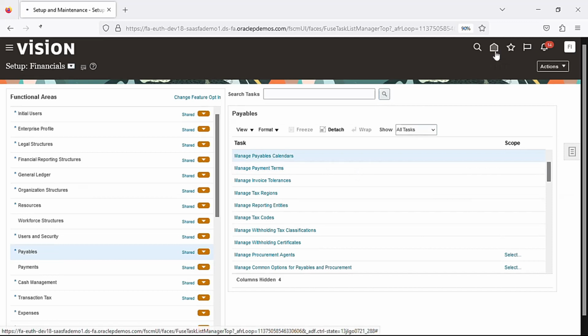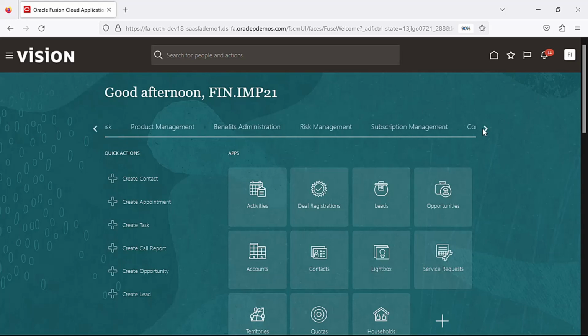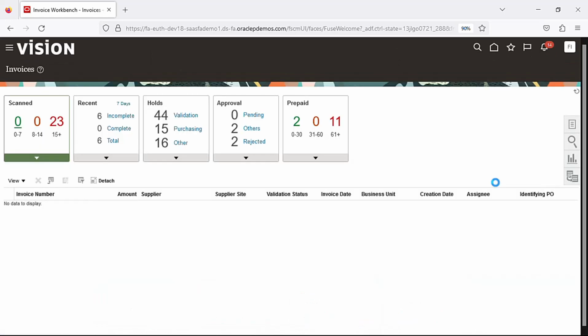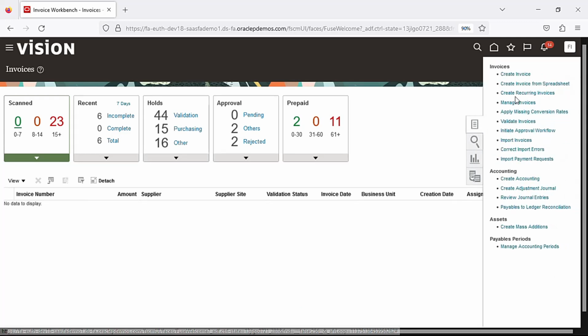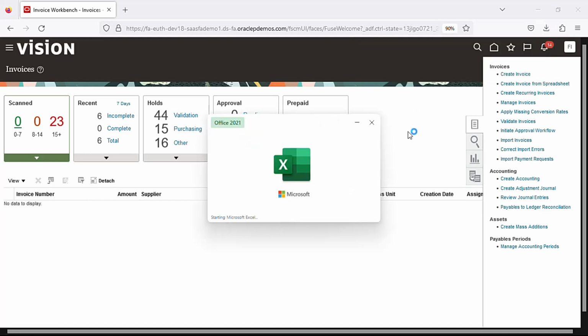For that, we have to go to payables, select payables here and click on invoices. In the invoices task list, you can see the option for create recurring invoices. Click on it. The system will download one XLS file. Click on this XLS file and log in to Oracle.